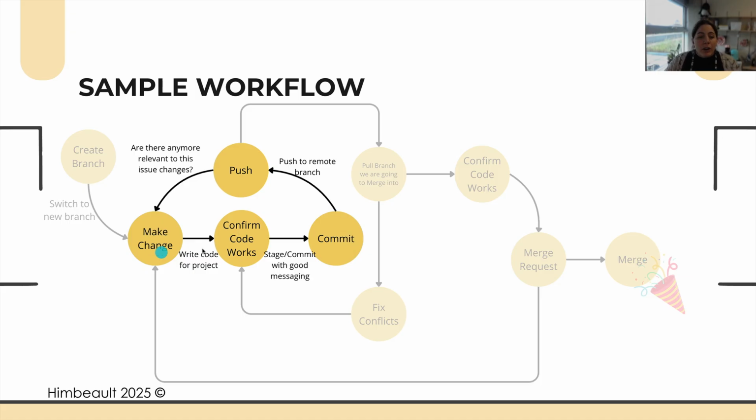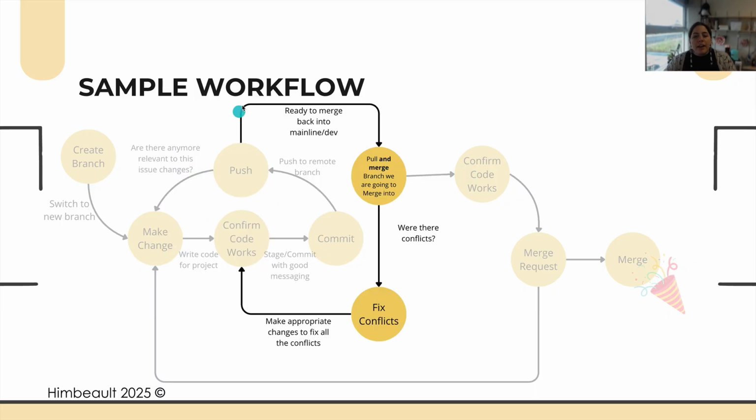Once you've made all the changes, so if there are no more relevant changes to make and we can't do this loop anymore, we instead need to go this way because we're ready to merge back into our main line or into our dev environment. It just depends on what you and your team decide. So at this point, you're going to pull down the mainline or dev, whatever it is you're planning to merge into, and merge that into your local branch. We do this to ensure that if there are conflicts, we're dealing with them on our local branch instead of on the main currently working space.